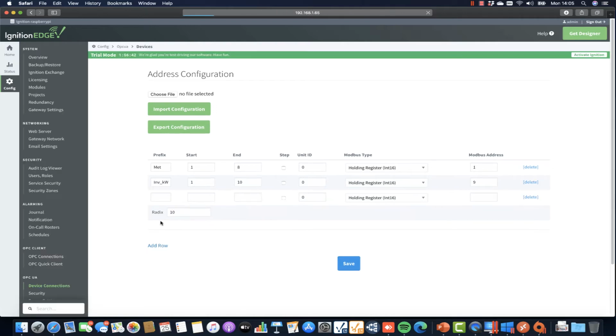I also have fault signals coming from my inverters, so this will be my inverter faults. Again, I've got 10 inverters, so that will go from inverter 1 to 10. Again, normal holding registers, and they start at address number 19.